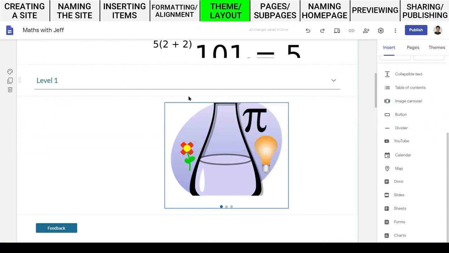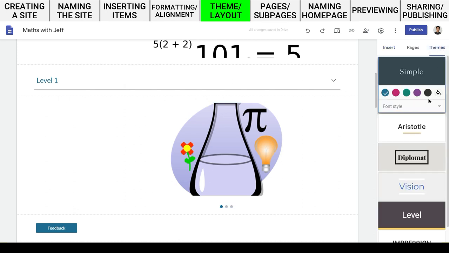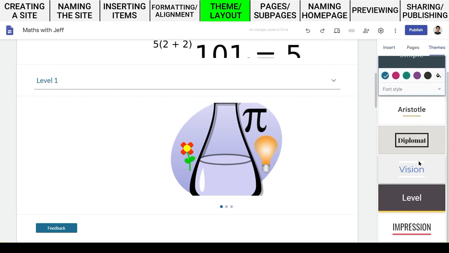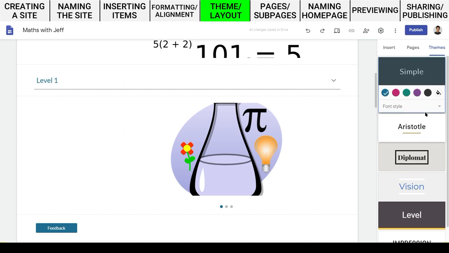To customize the theme and layout, what you have to do is to bring the cursor to the bar on the right, click on themes. You will be able to see that there are preset themes here. These are the only themes that are available. You wouldn't be able to have more themes. Over time, I think they increase the number of themes. The only thing you can change here is perhaps the color scheme.